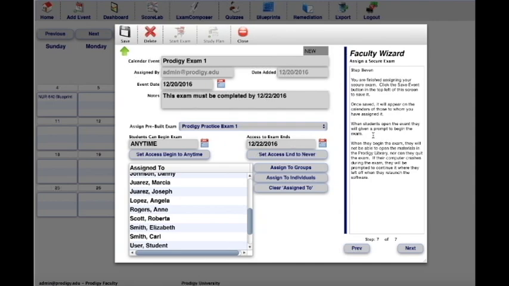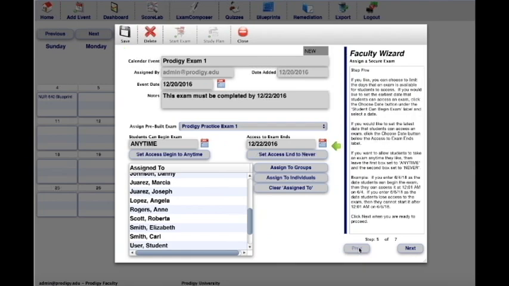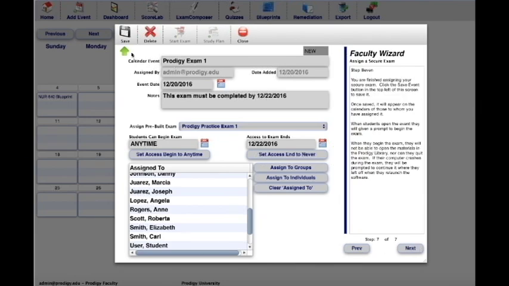If you have done this numerous times, you don't have to use the Faculty Wizard. You can click Previous or Next to navigate back and forth through the wizard, or you don't have to use it at all. So now let's save the event.